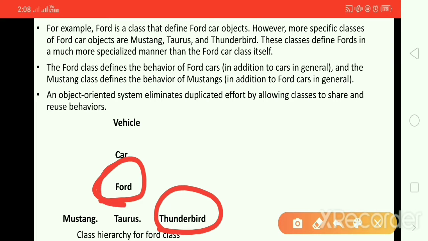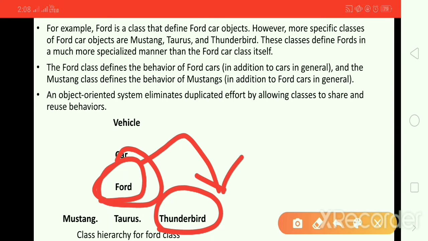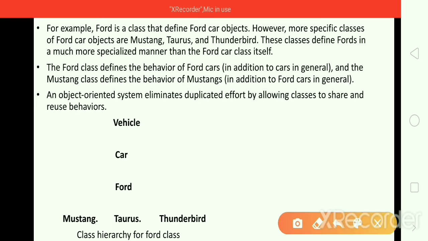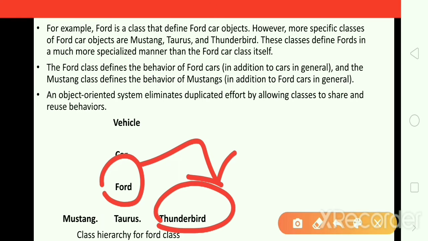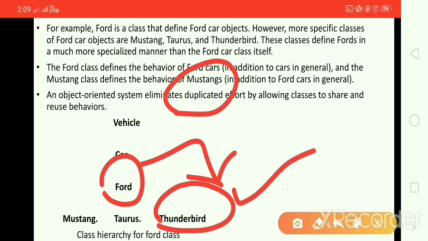Already we have code for this Ford class, so what is the use of writing the code again for this Thunderbird? Because it is inheriting the features of the Ford class, it means we already have all the features, and it can have its own specialized extra features. So guys, this inheritance eliminates the duplication of code in our object oriented system.